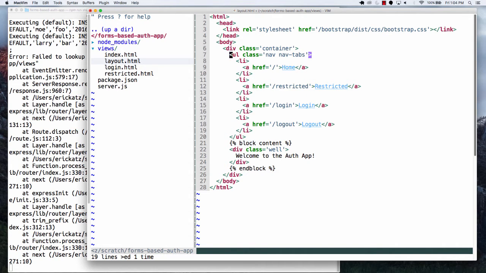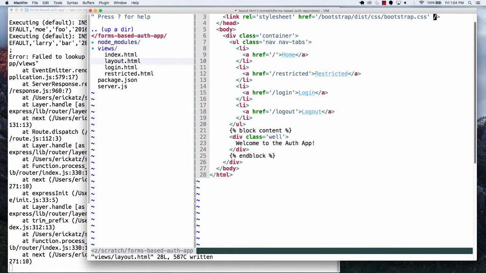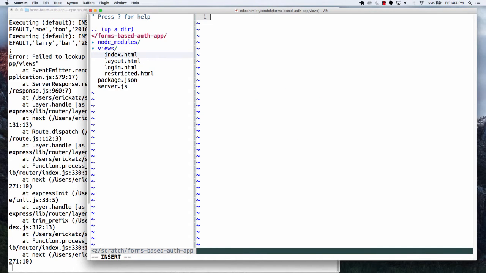And at this point, we could save this, and let's just modify. It doesn't like my closing link tags. Let's get rid of it. All right, this is self-closing. Make that warning go away. Let's go over to index and just specify that it extends /layout.html. And I don't need any block here because this is just going to be the default.